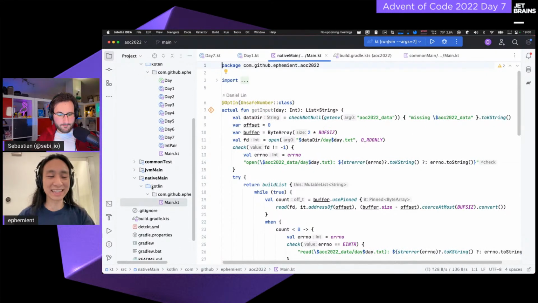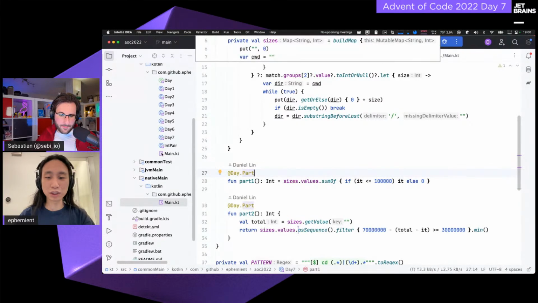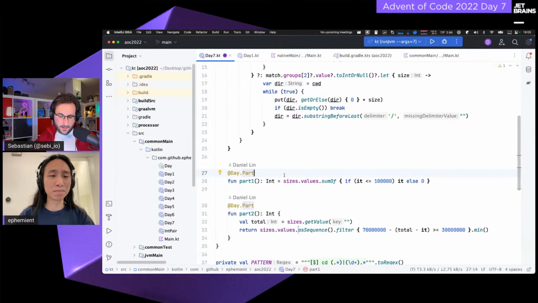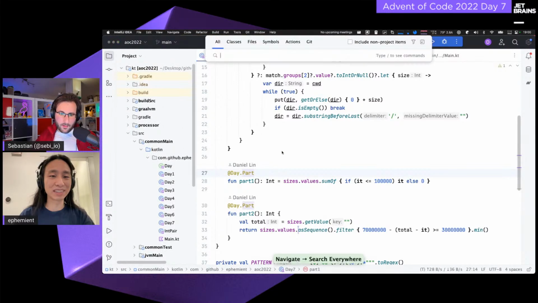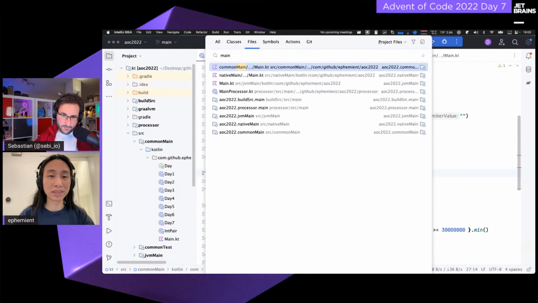Unfortunately, for better or for worse, IntelliJ doesn't work super great with KSP, which is what I'm using for generating the sources. But basically, you saw on each day, I have a @day annotation and a @day.part annotation. Yes. And so what that basically does is, if you look for a file called main, it'll be in build generated KSP. Just a file called main. Yeah, main.kt.